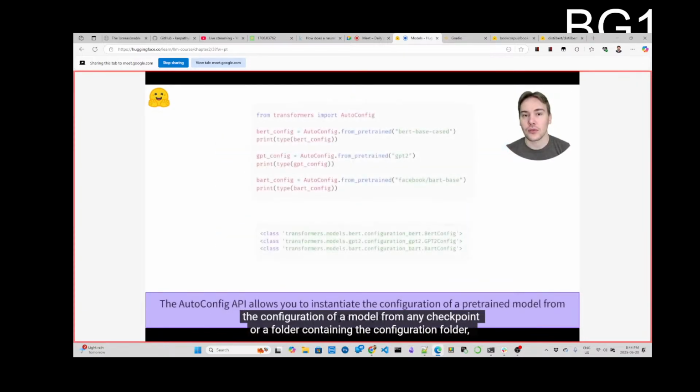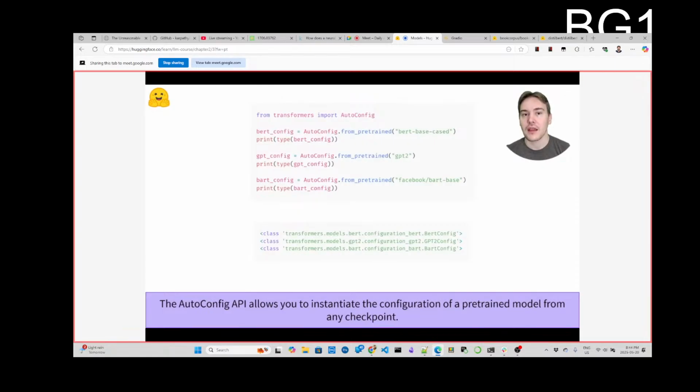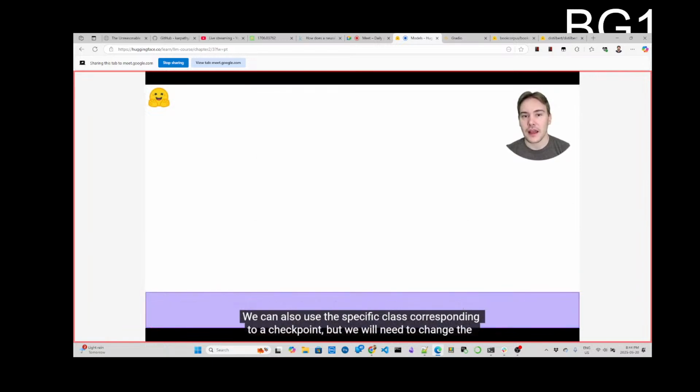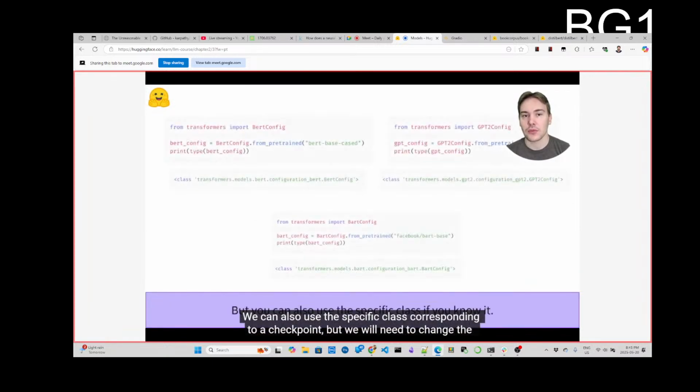To easily load the configuration of a model from any checkpoint or a folder containing the configuration file, we can use the AutoConfig class. Like the AutoModel class, it will pick the right configuration class from the library. We can also use a specific class corresponding to a checkpoint, but we'll need to change the code each time we want to try a different model architecture.